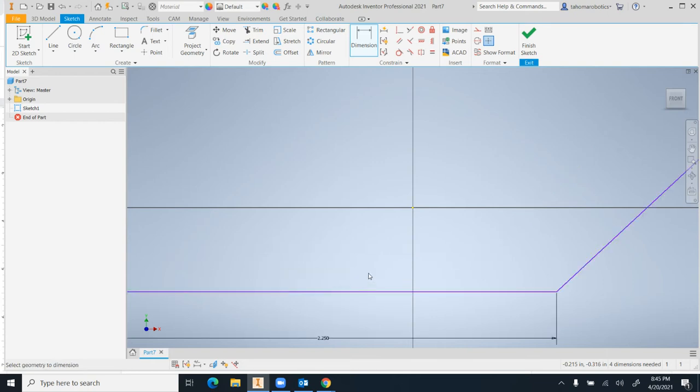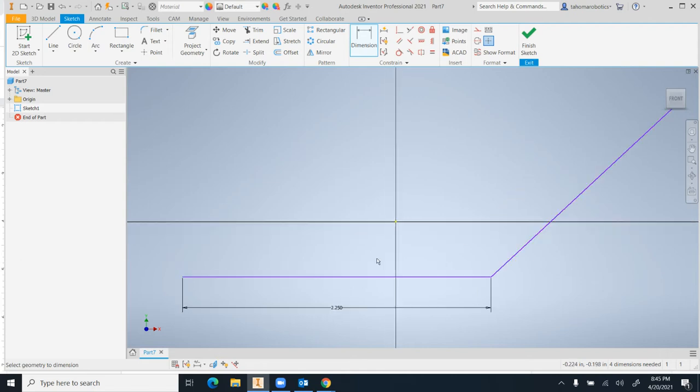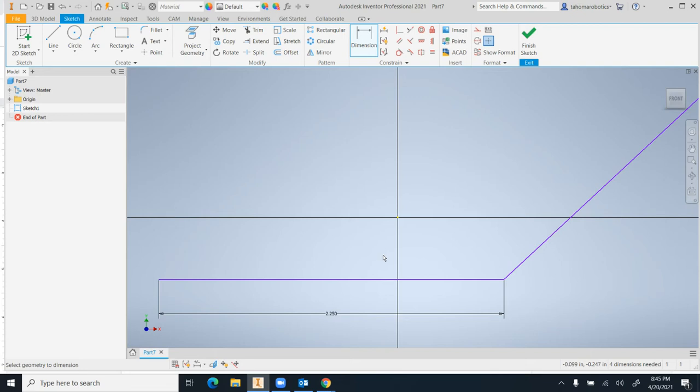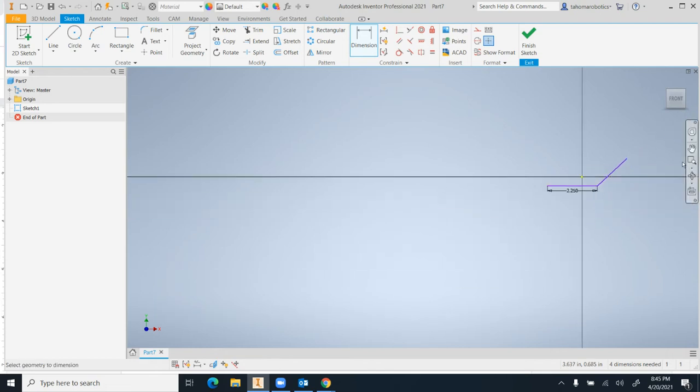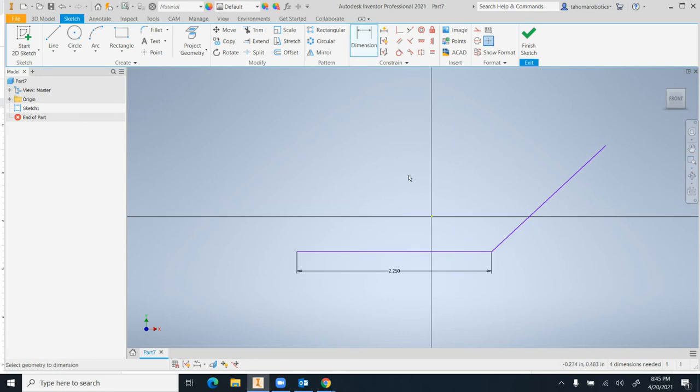Notice that the part kind of disappears a little bit because it's gotten larger. So I'm zooming out using my scroll mouse. You can also zoom in a different way. You can actually click a window. You can make a window around the part like this, and it will make that window full size. And so that's a different way to zoom.